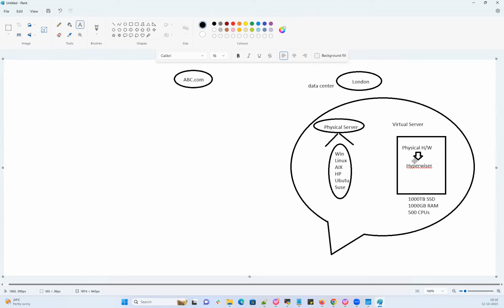He installs some hypervisor. Hypervisor is the tool provided by many vendors, like VMware will provide hypervisor, and NetApp will provide hypervisor, and so many vendors will provide the hypervisor. With the help of hypervisor, I am going to create VMs. Let's say VM1, VM2, and VM3. So I can create many VMs.